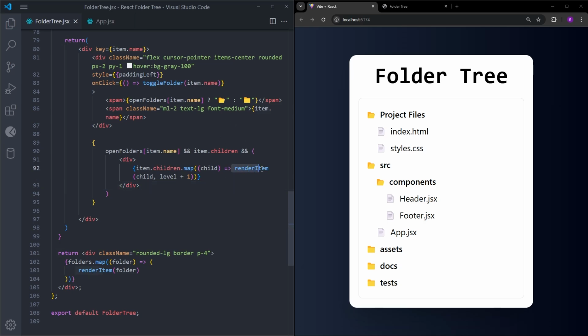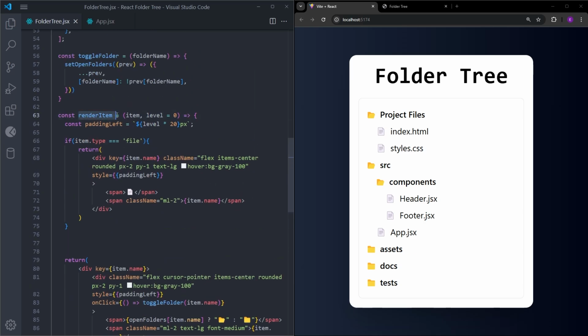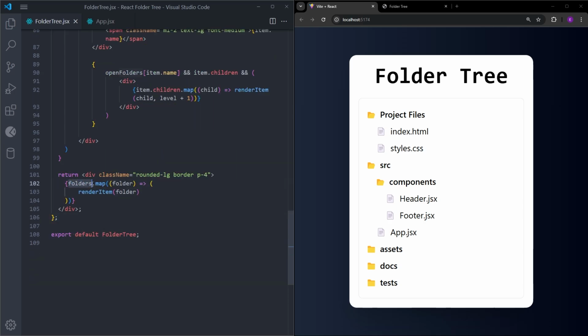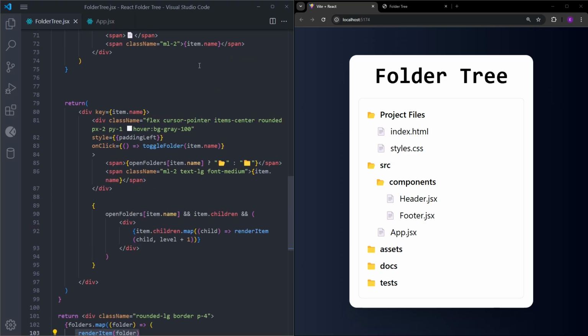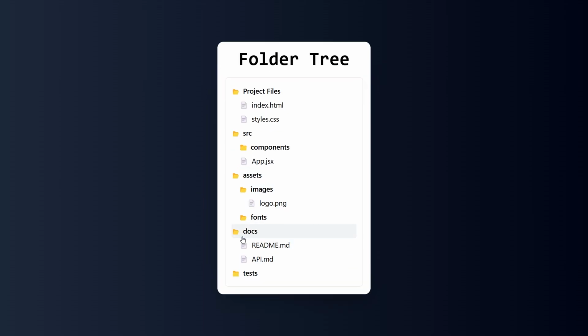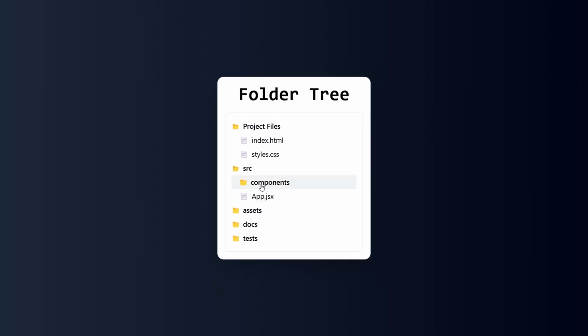Here we use recursion. We have the render item function inside the render item function to be able to render the items inside this current folder's children, and we go one level deeper to create indentation. And finally, we map over the folders array, passing the folder as the parameter. We render the items using the render item function. So this is how we can create this nested folder structure using React and Tailwind.